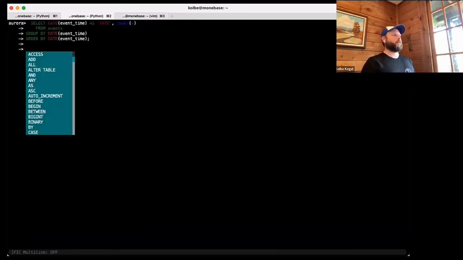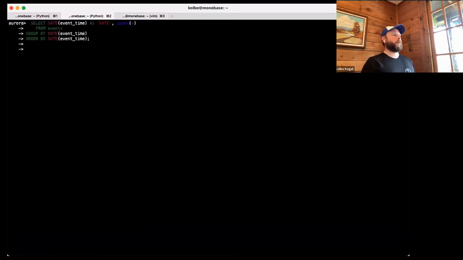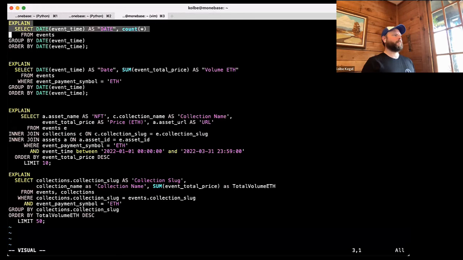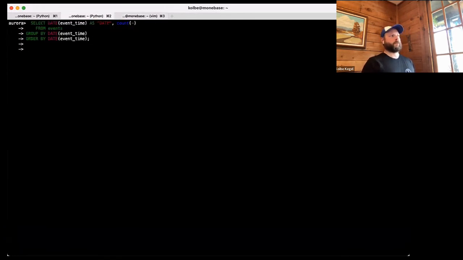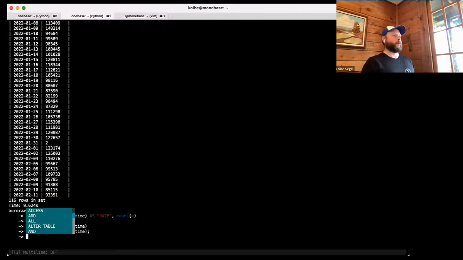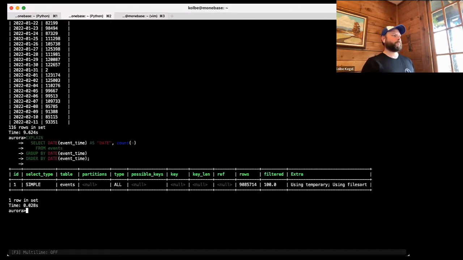So if I paste this here, execute that. Whoops, I did that wrong. Let me try to redo that. No, this is the problem. It takes a while when we do it on Aurora. So now I'm going to redo the explain here. So here we can see the query execution plan for this query on Aurora.